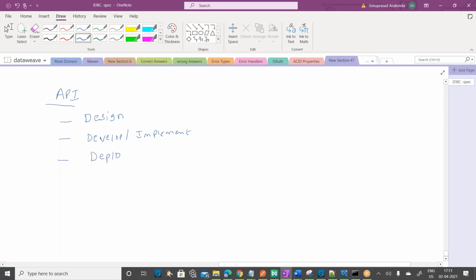deploy the APIs, deploy to CloudHub and on-prem. Next we manage the APIs. In managing the instance, we do security and other policies, update policies, right? And we enhance the APIs.